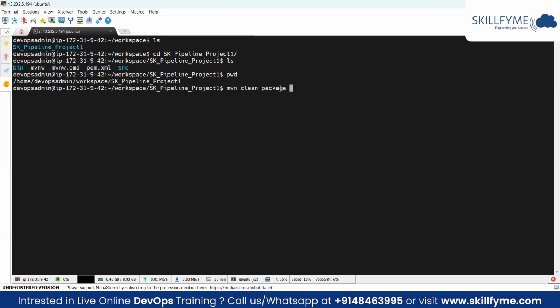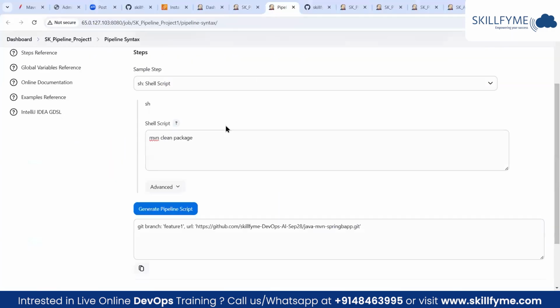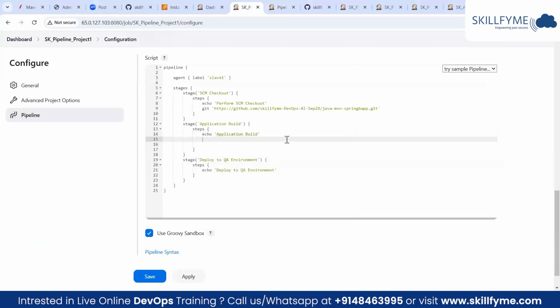So how to do it through your CI/CD pipeline? Just create one stage with this parameter. We got the command here, so simply use this command in your stage. That's it. Now, what is the purpose of the package goal? It will identify the source code, compile the code, perform the automated testing, and create the package in the target folder.